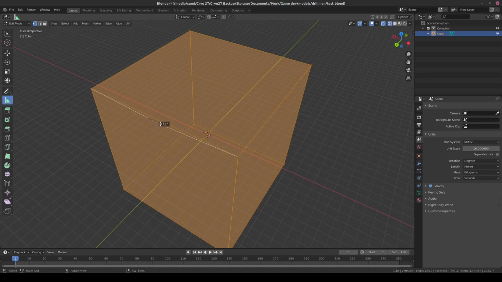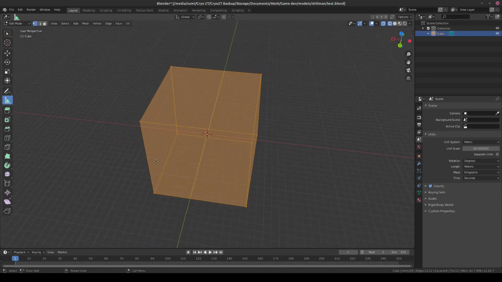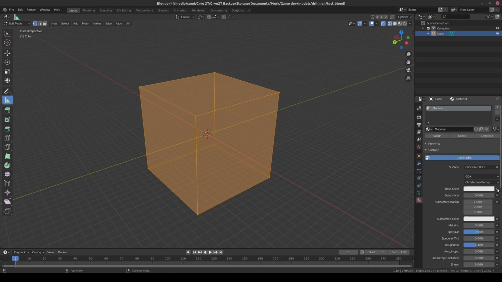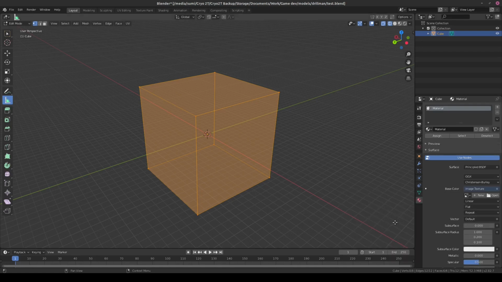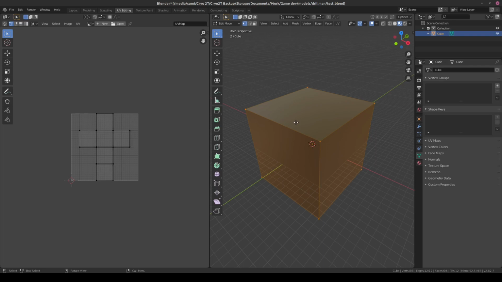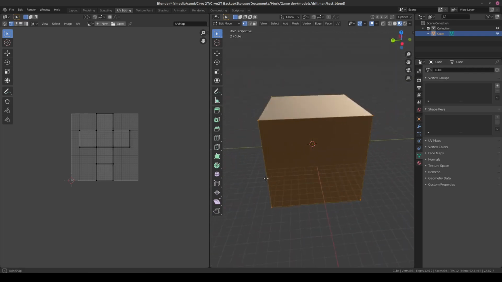Next, what I'm going to do is set up a texture. So I have the material here, and I'm just going to click on here and go Image Texture, and then I'll go to UV Editing. Make sure to change to Material Preview. You can press Z and then look down, and it will go to Material.